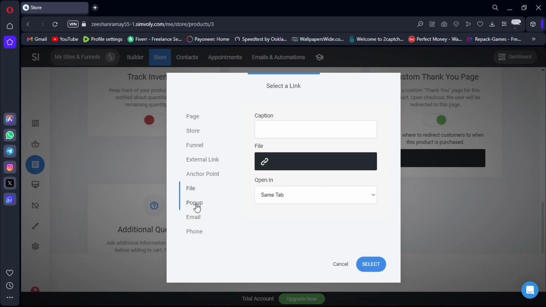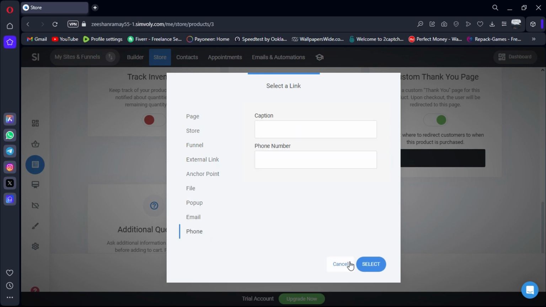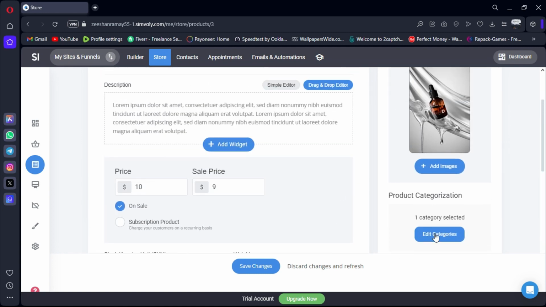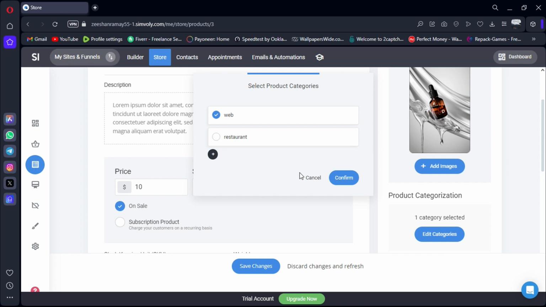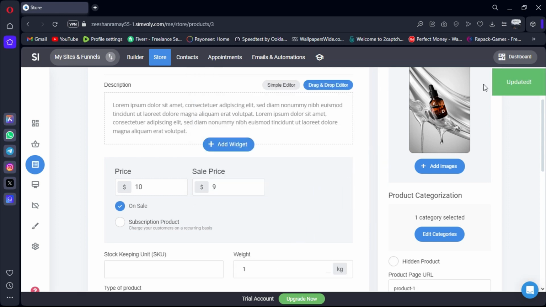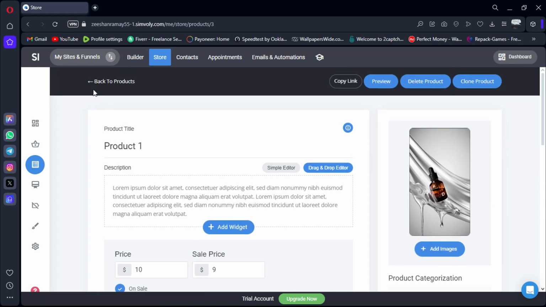You can change the layout, adjust padding, add shadows, and even customize the background to create a unique look for your store. Once you're happy with the design, simply save your changes, and you're good to go. And there you have it. That's how easy it is to set up an e-commerce store on Simvoly.